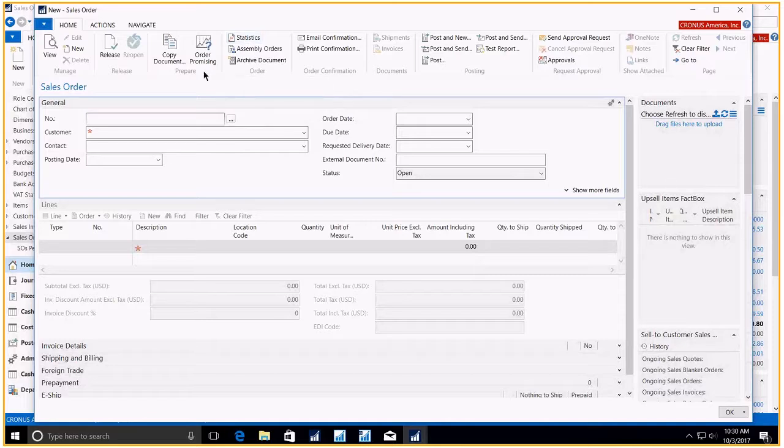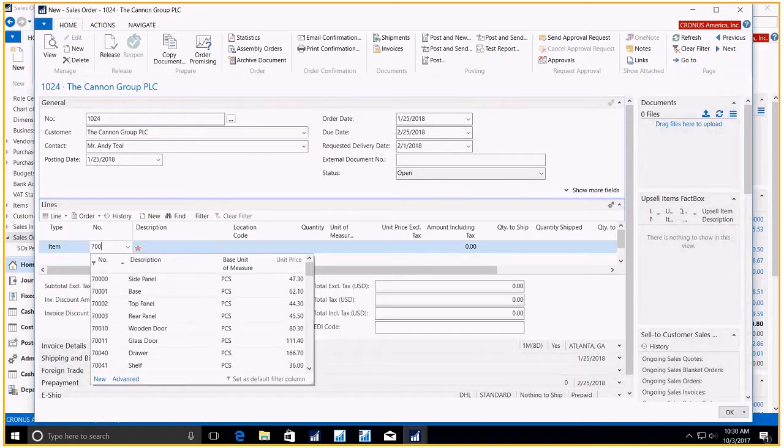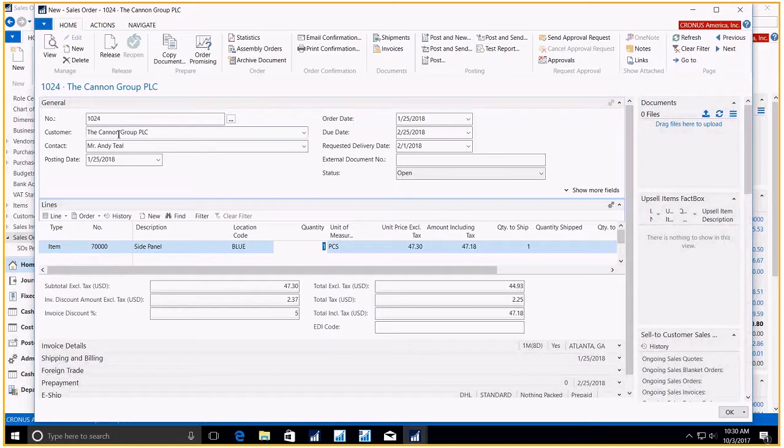There's also the ability to have preview posting. You want to be able to see what the NAV application is going to post to the general ledger and other areas within the application prior to the actual posting itself. Let's create a sales order. Go right to my date, enter that, put in an item. We'll say item 7,000, the side panel.